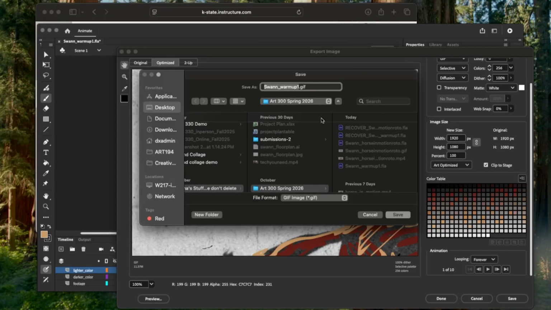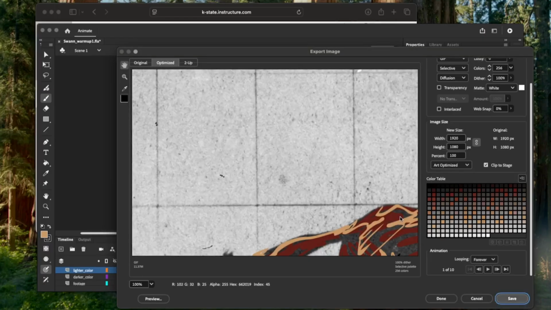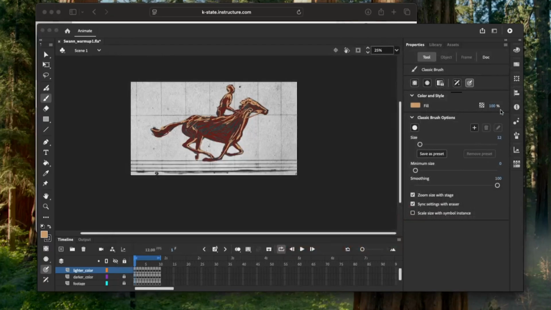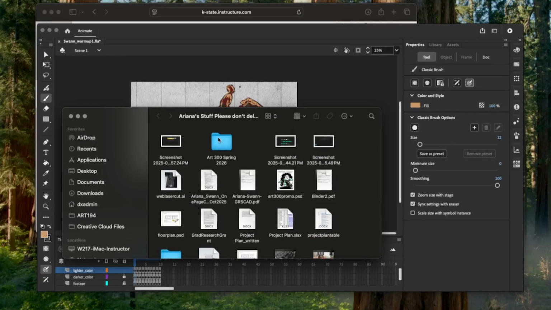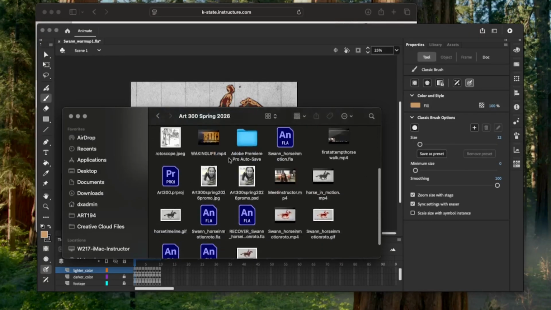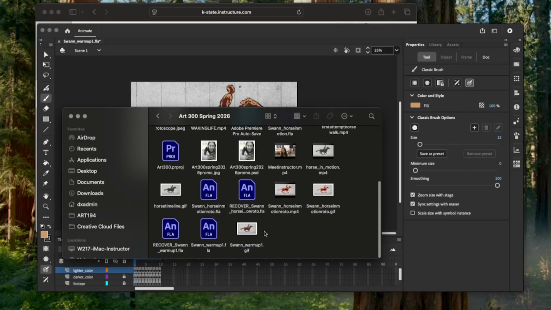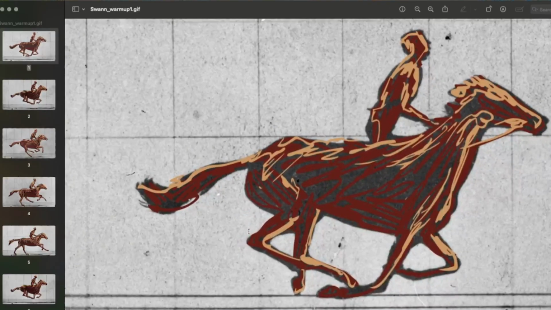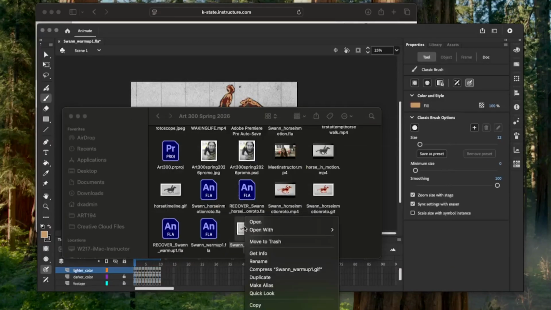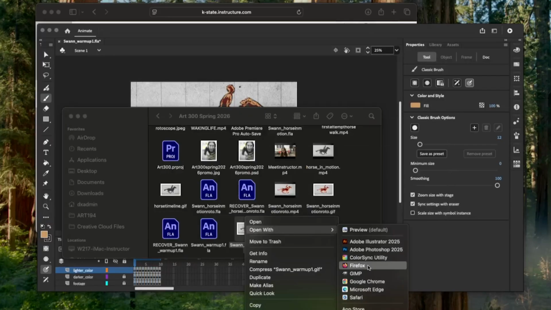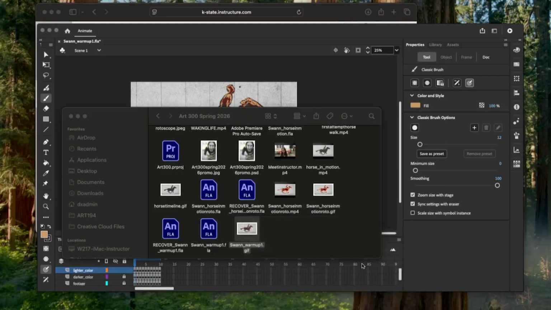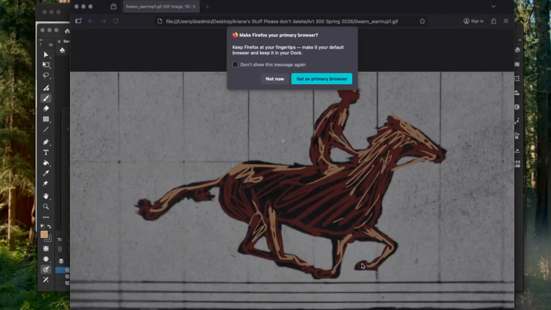And you'll get this pop-up window. Make sure you like where it's going and hit save. And now you have a GIF that, if I open that up, it is here, and you may need to open it up with the internet to actually get it to play for you. But there's your GIF.